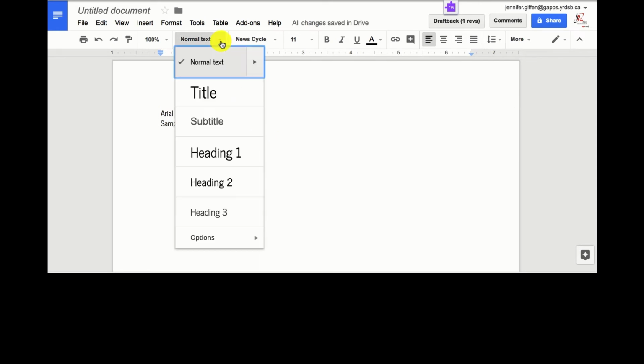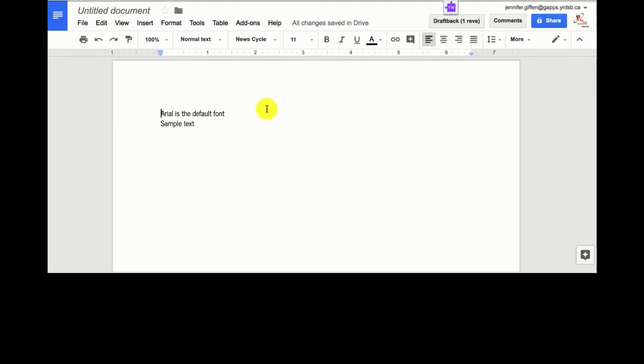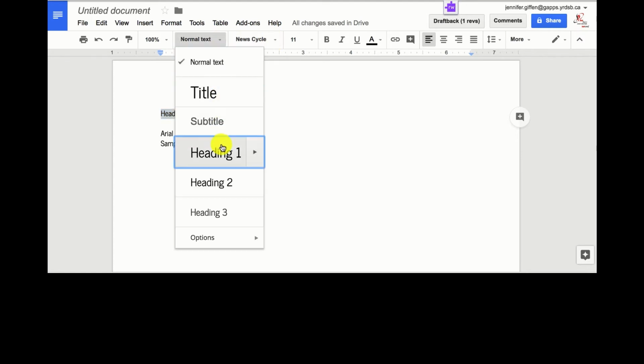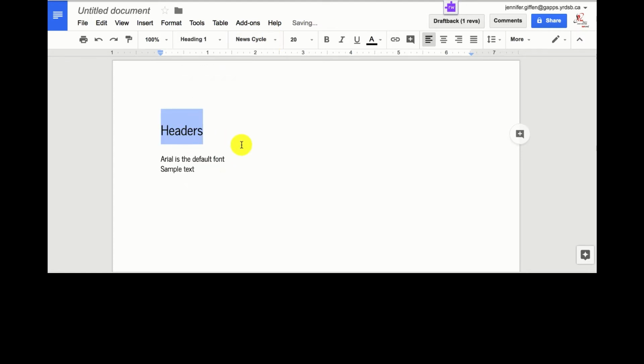What you will notice now is that it's no longer Arial. All of my fonts are actually News Cycle. Now let's say I wanted my headers to be a different font again. So if I put a header in, I can highlight it and I can say heading 1, but it's still the same font.